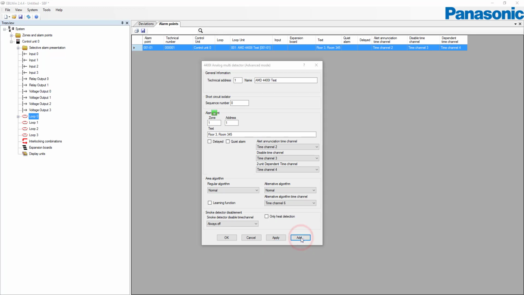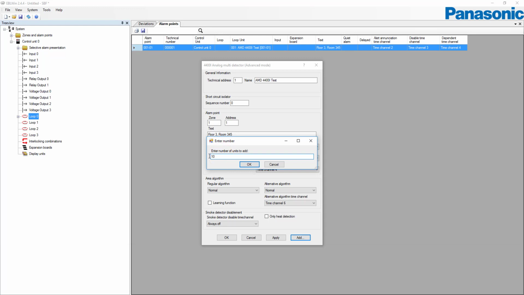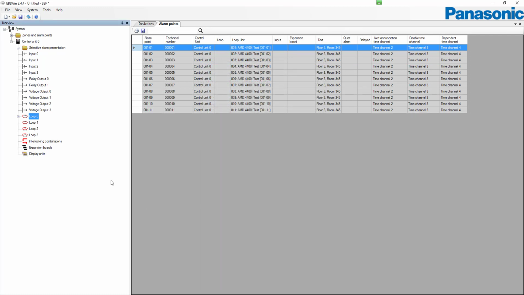If you want to add several detectors of the same type, press Control button and add. All added detectors will get the same configuration as the first one, except for technical address and zone address.